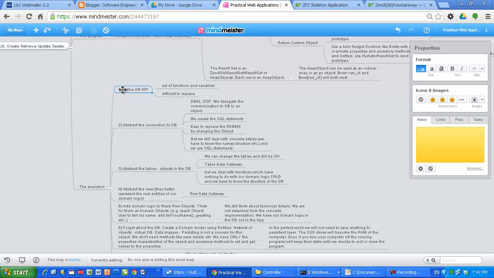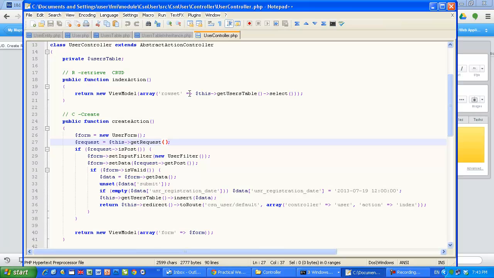Okay, the first approach with the native API, MySQL API for example, has some pros and cons, of course. A set of functions and variables. This is what we have in hand if we decide to use the database API from MySQL. Difficult to replace: if we put MySQL connect in the code and after that want to connect to PostgreSQL, we always have to go through the code, and the connection actually can be done only once.